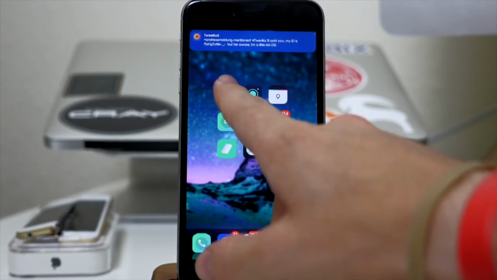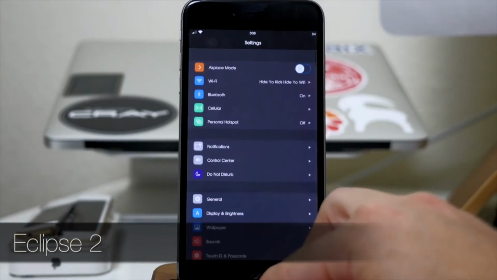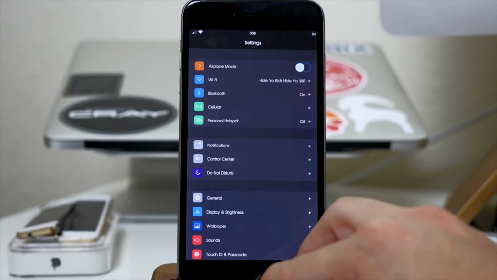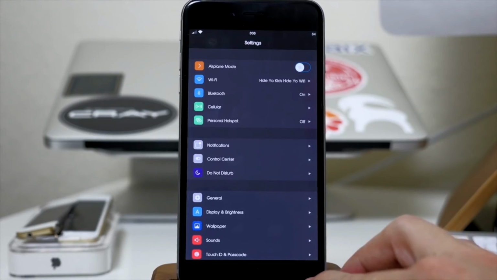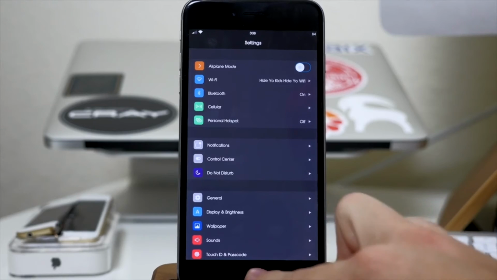Of course, for settings here, if we go ahead and swipe down and open that up, you can see that we have Eclipse 2 installed, which I normally have installed just for settings. Some of the other applications I don't use it in just because it can look not great, but a lot of the ones it's optimized for look really good.